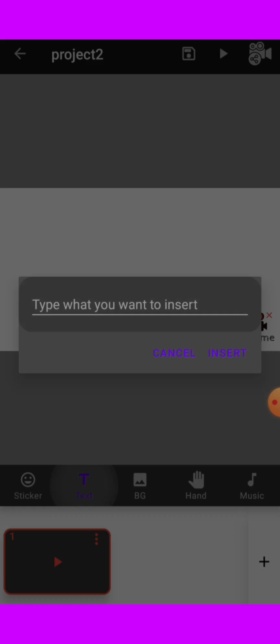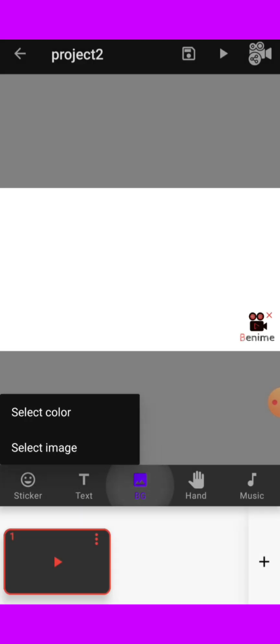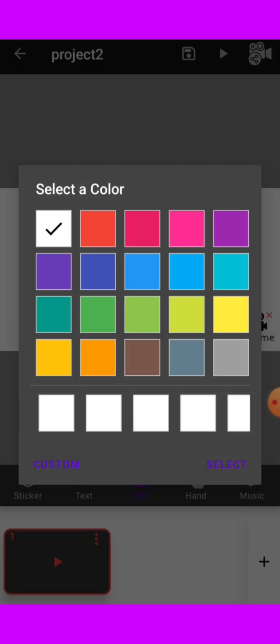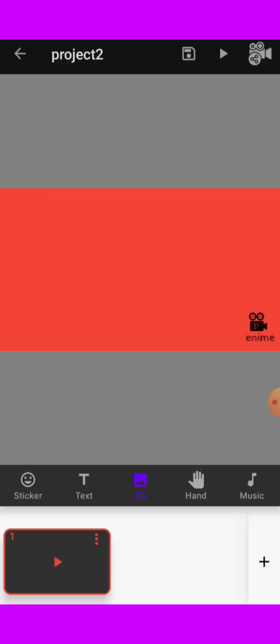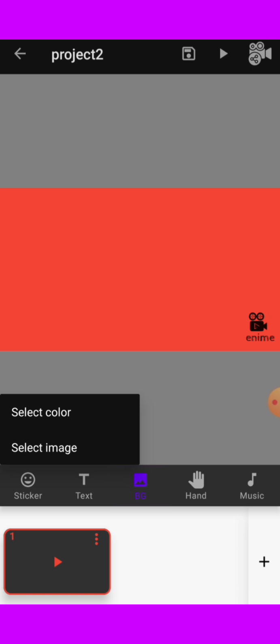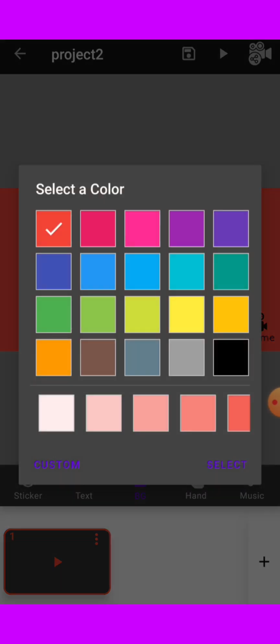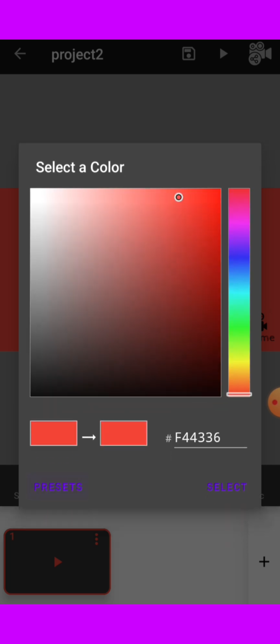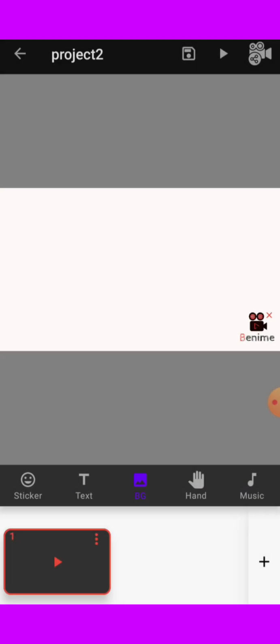We have the text. The text is where you type in or you copy and paste what you want to use. The BG is the background color. You want it to be white or any other color. This is where you choose it. You can actually select an image to be your background. So let's go back to the white. That's what we want. We are going to choose our white background for this class.